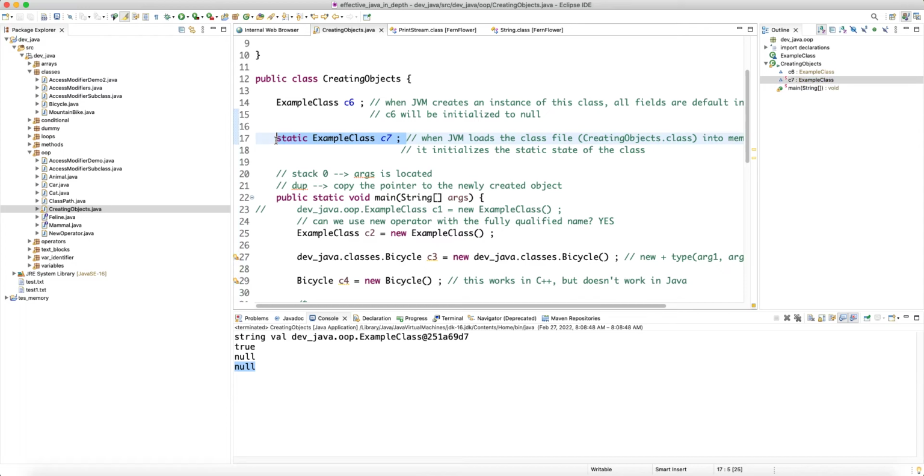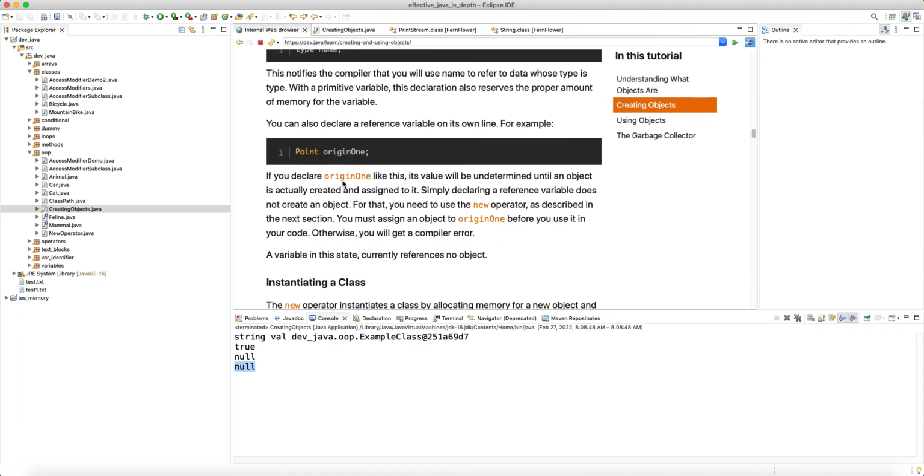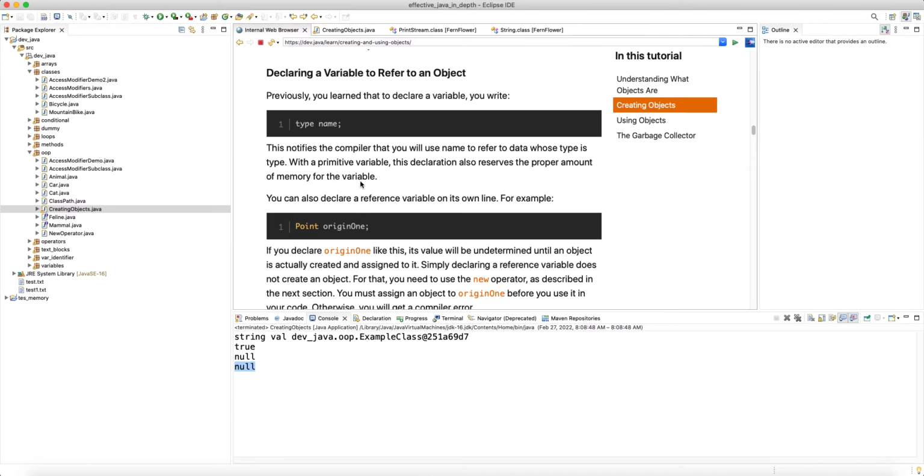I didn't initialize it explicitly, but it will be initialized to whatever the default value is for this variable. The type of this variable is a reference and static, and the default value for a reference or pointer type is null, right? So that's what you should have in mind.